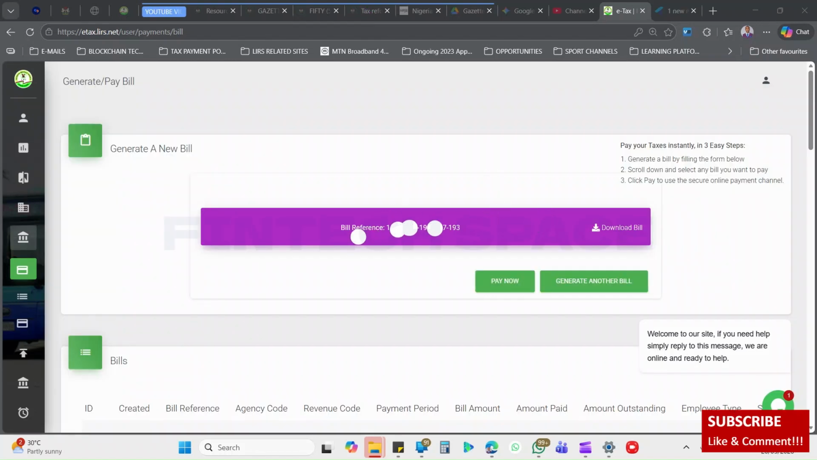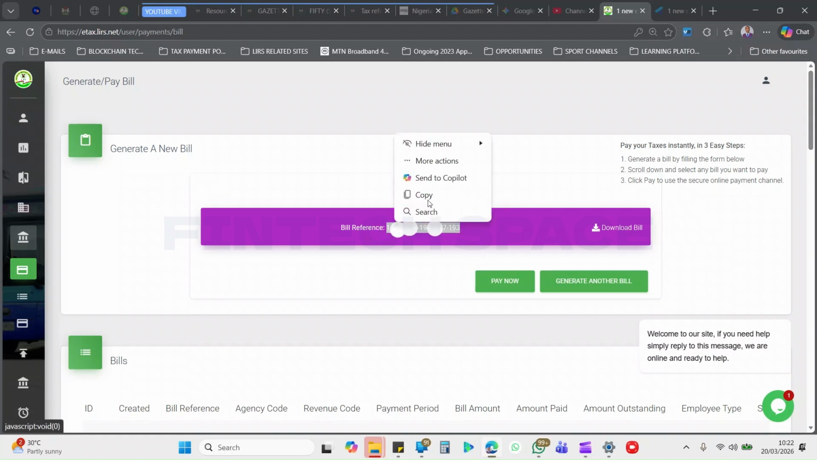So you're going to have this bill reference number generated for you. So just copy the bill reference. So once you've copied, then you can go and make payments with it, or better still, you click on download bills. So once you click on download bills, it automatically downloads into your folder. Automatically downloads for you, just as you have.